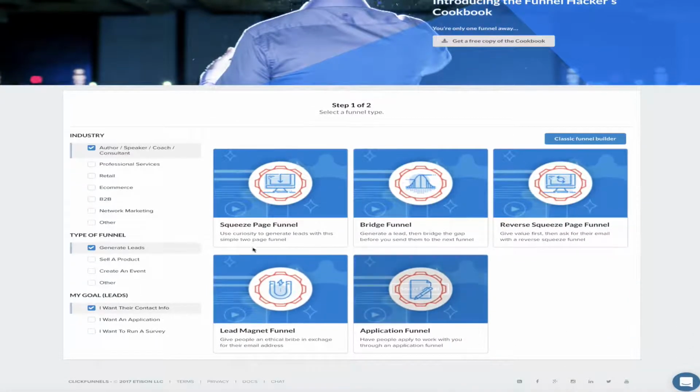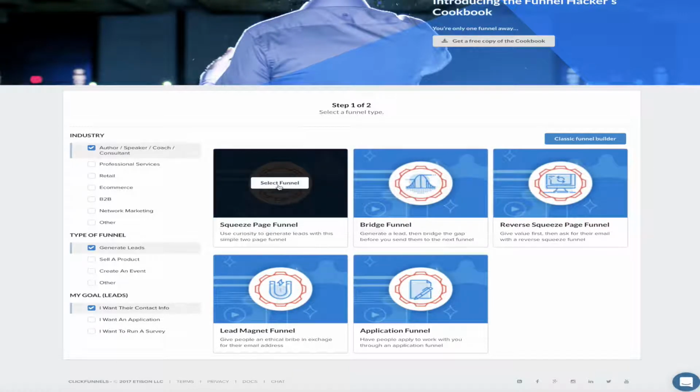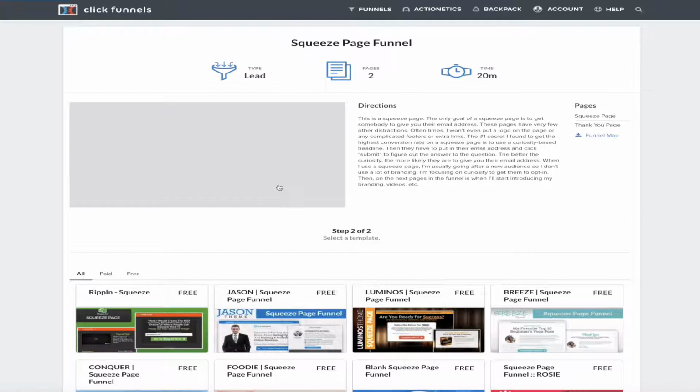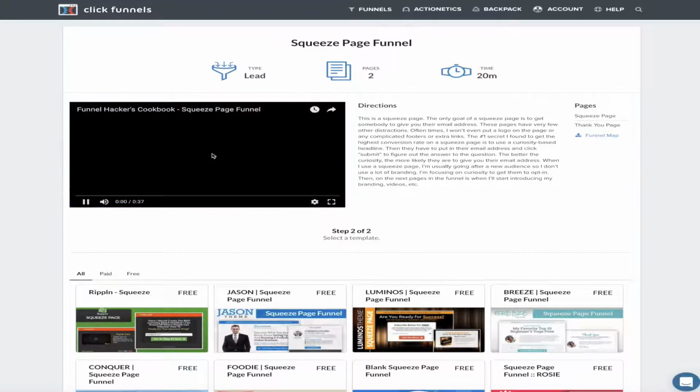Alright, so now it's going to give us all these different options to choose from on how to build out our sales funnel, our email funnel to capture their email. So we're going to do a reverse or a regular squeeze page funnel. That's what I like to do. You can choose other ones and look at them. They even give you a description of how to do it. Matter of fact, let's watch this video. Each and every one, they have such great training inside here.